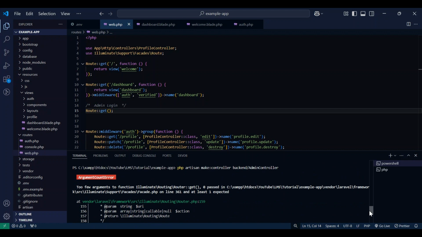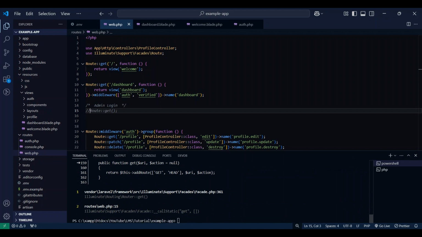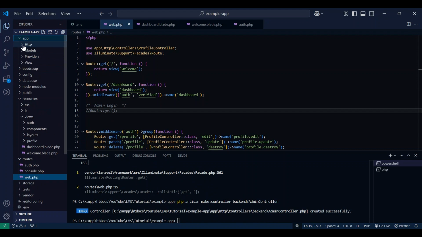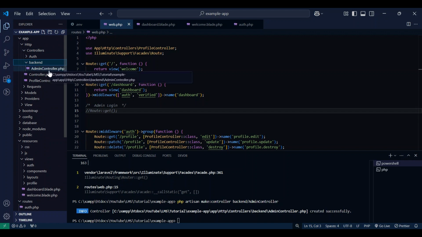Something is wrong because the route is a get function. So first of all, it is an error route. That's why I will uncomment it, and initially we will need to create the controller first. Sorry, php artisan make:controller Backend/AdminController. Here the controller has been created. Look at this, app/Http/Controllers/Backend, here the AdminController is created.